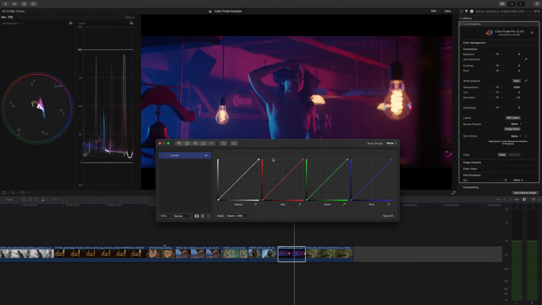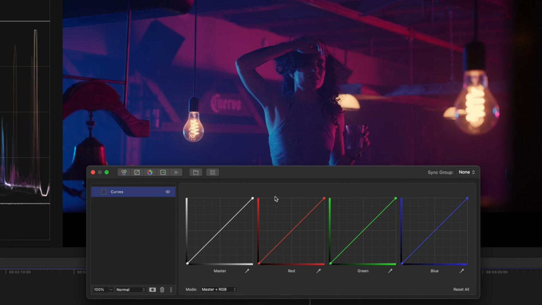The only difference with these curves and Final Cut's curves is that they don't give you the multitude of color options that FCP's curves offer. I emailed the people at Color Finale and let them know that that's something to consider for the next update though. So with the curves, you have the highlights at the top, the midtones, and the shadows at the bottom here. By pushing up on the curve, you're pushing more of that color into the shot.